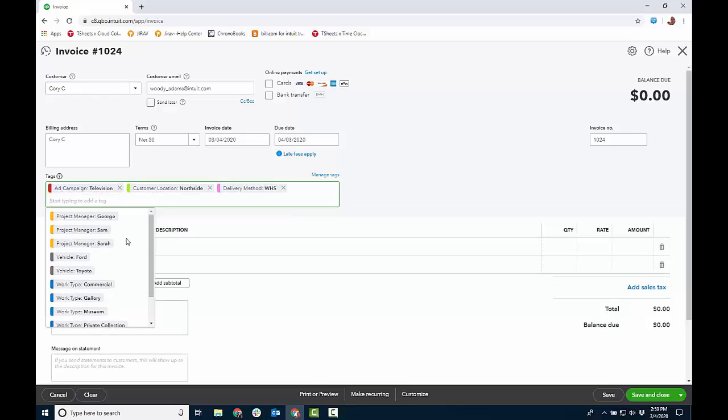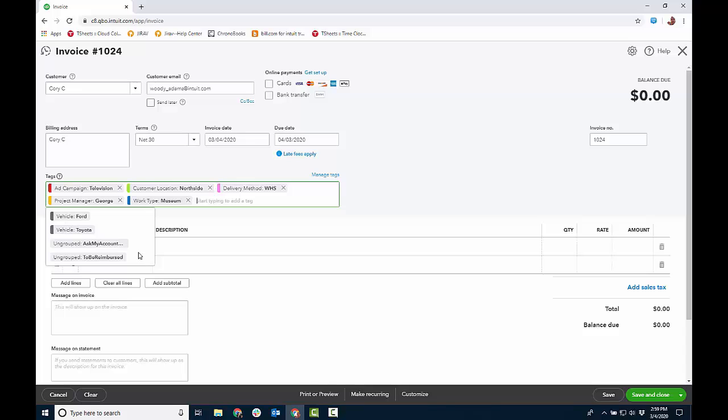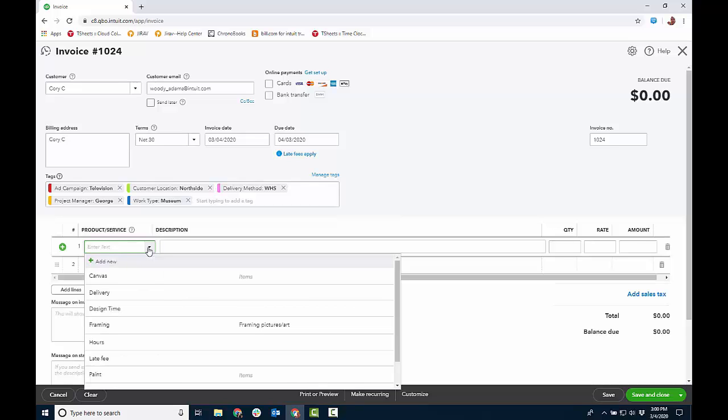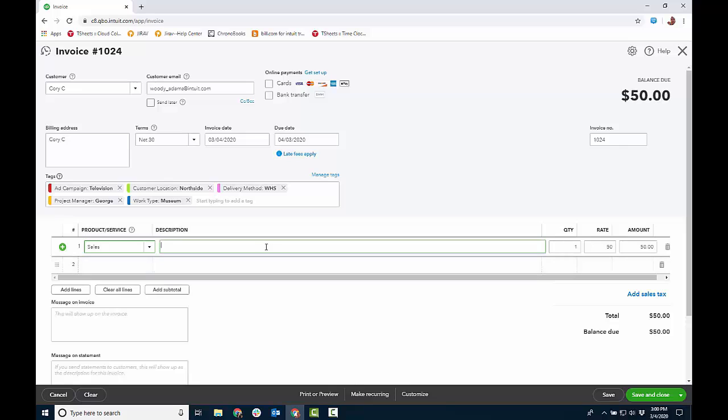This is a WHS. George is the product manager. I don't know what the vehicles are there for. I'm leaving it. And this was from the museum, not private collection. And that's it. So you just have all these groups, and then I can go ahead and sell what I was selling. We'll just do sales, artwork, painting.